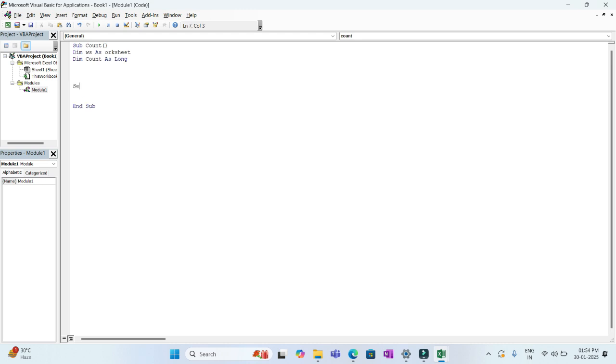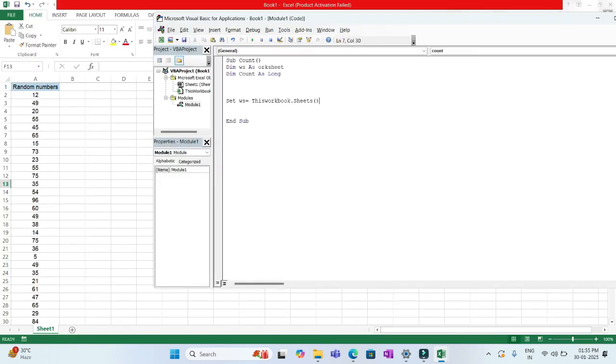Okay, now same, Set ws is equal to ThisWorkbook.Sheets, open bracket and close bracket. Sorry, here we need to give the name of the tab, Sheet1. Now this one, Set ws.